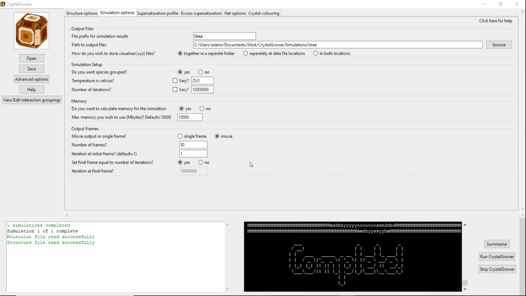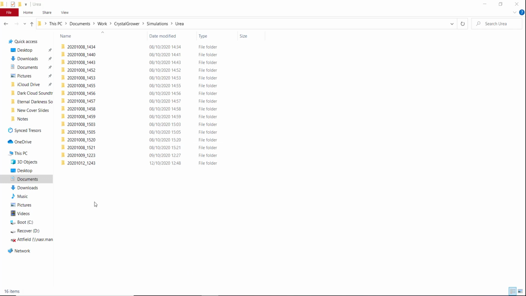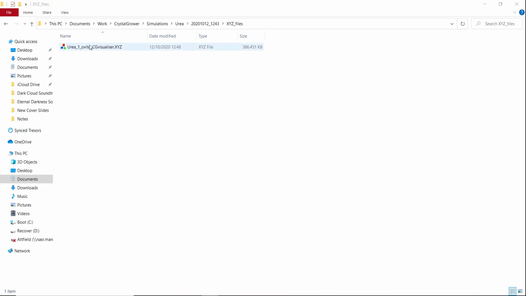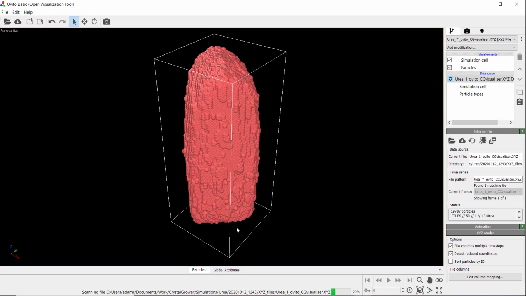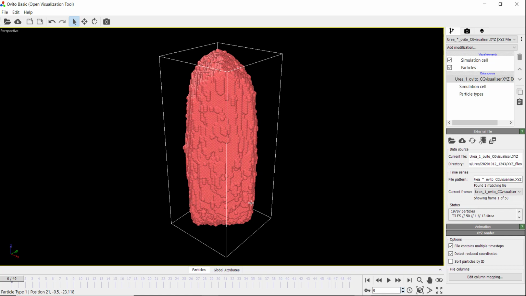Now that our longer simulation's complete, we can go visualize it in Ovito. If we open the XYZ file and choose the column mapping, then we'll have our 50 frames loaded into Ovito. And those frames will be split into the 5 delta mu excesses that we set previously. So the first 10 frames will be the first period, the second 10 frames will be the second period, and so on. So let's watch the growth process of our crystal.